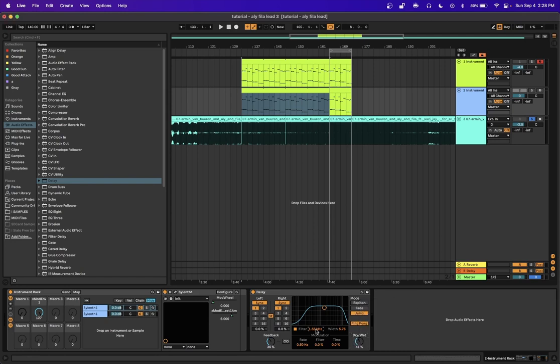Put the filter at 2080 hertz with the width setting of 7, and that's it. Now it sounds like this. Excuse me, that's the wrong track. Now it sounds like this. Okay, a little bit closer.